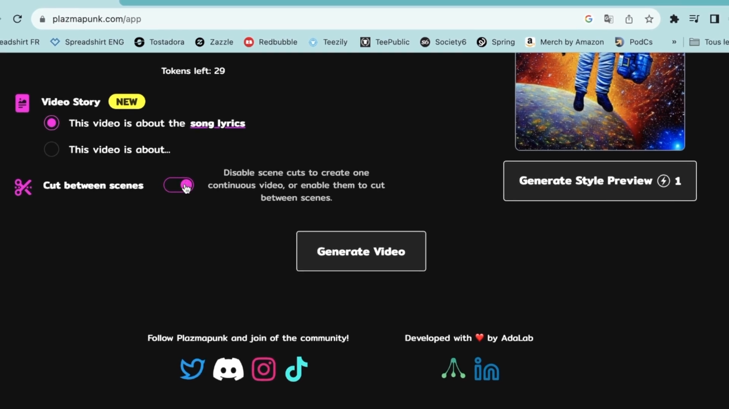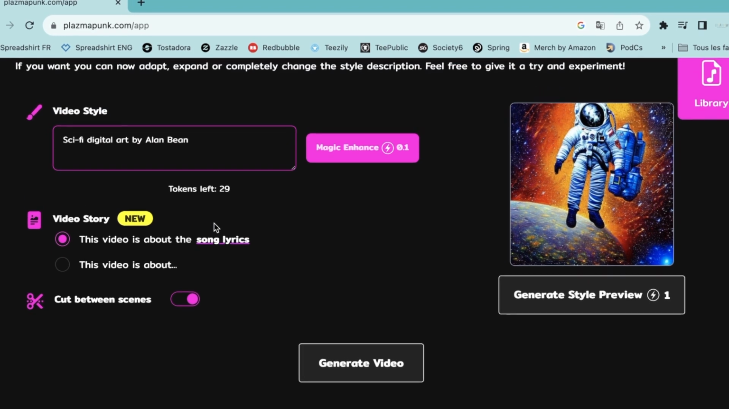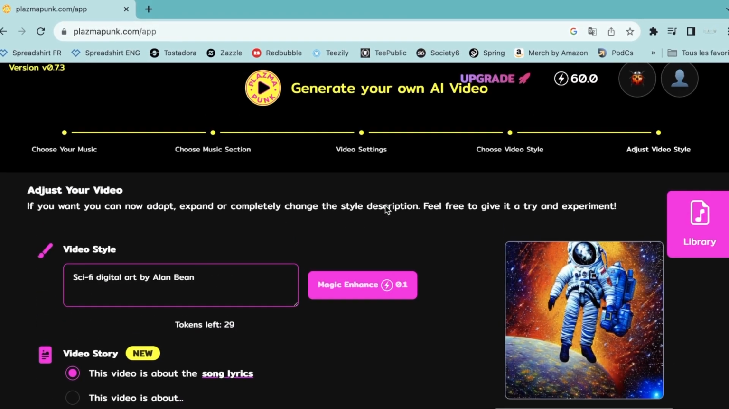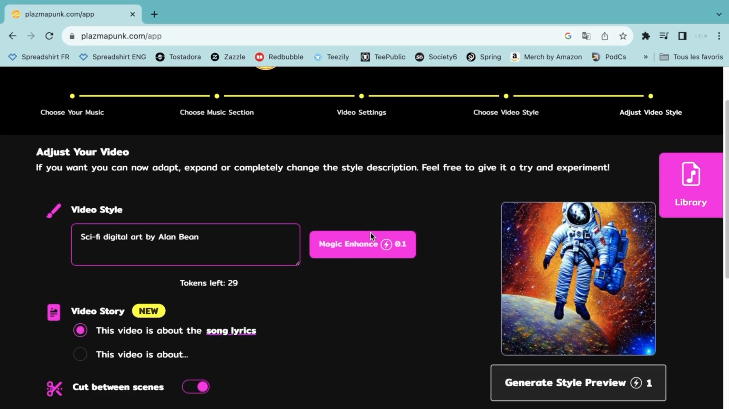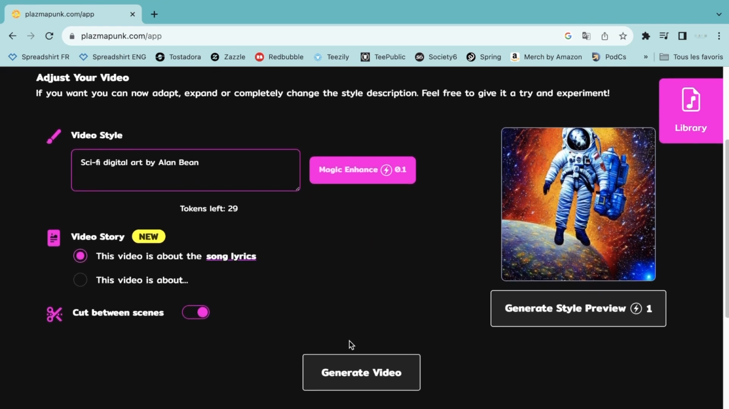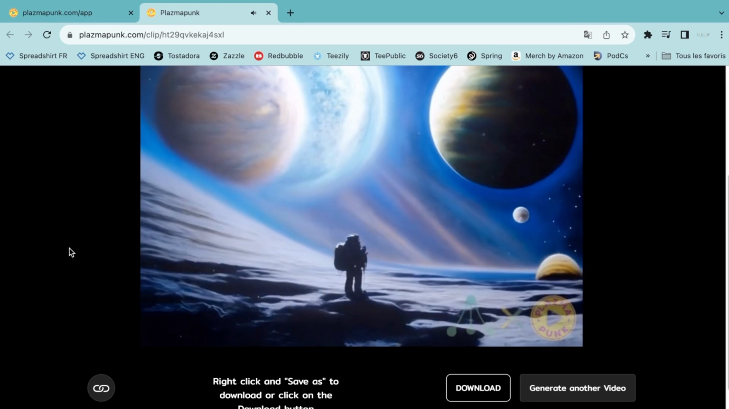The cut between the scenes option is checked by default, so we'll leave it unchecked. We can always improve the prompt given to the AI for a few euros, but we keep our promise, we'll do it all for free. The result may be average, but that's the point of the video, to show what the AI can do if you only choose the free version. And finally, we click on Generate Video. And here's our generated video.